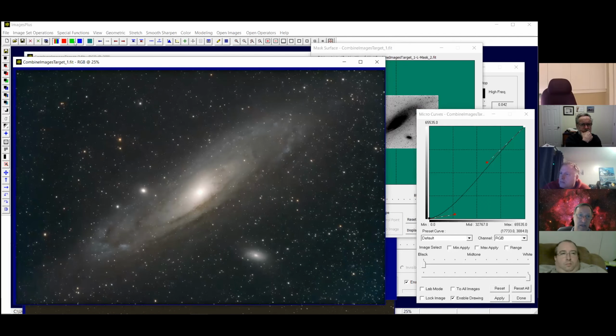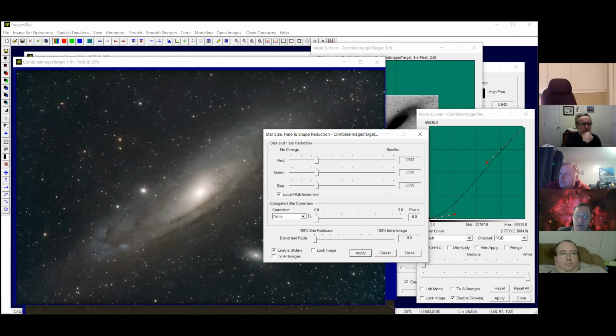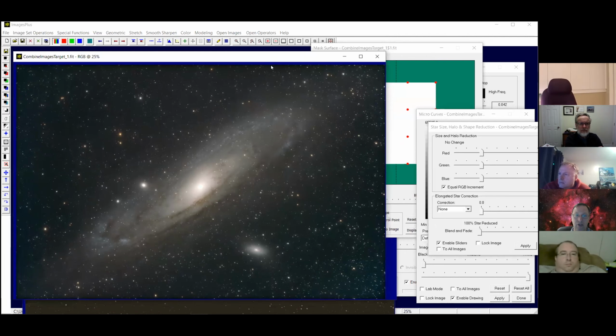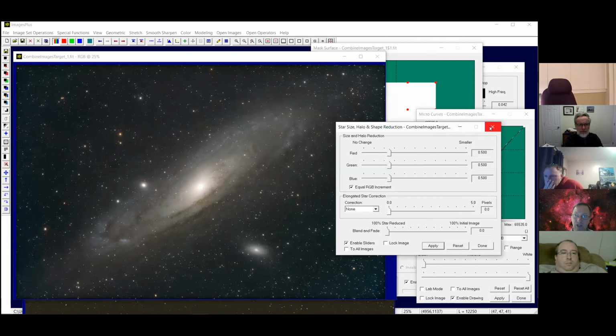So if we went to there and there, there we go. So there is your M31. You could do a little selective sharpening if you wanted to really make the dust lanes pop. Yeah, that's what I was thinking. Reasonably straightforward to do.